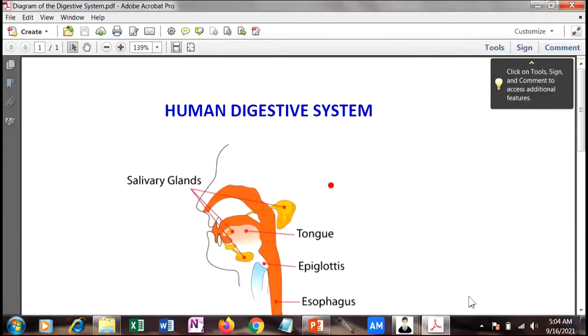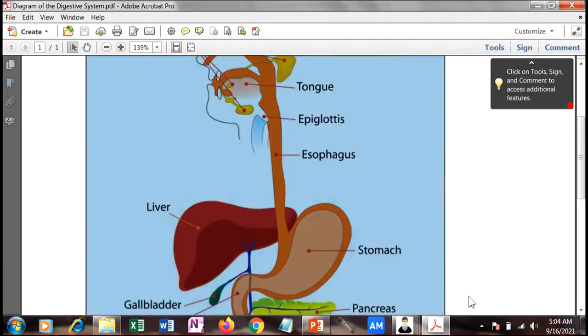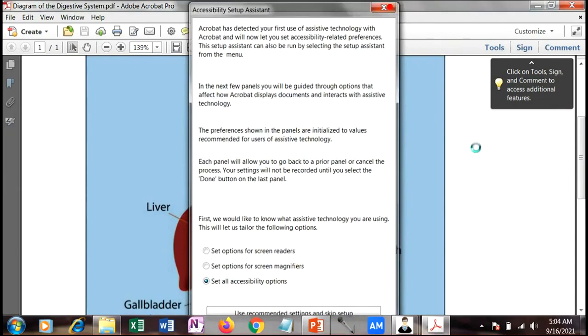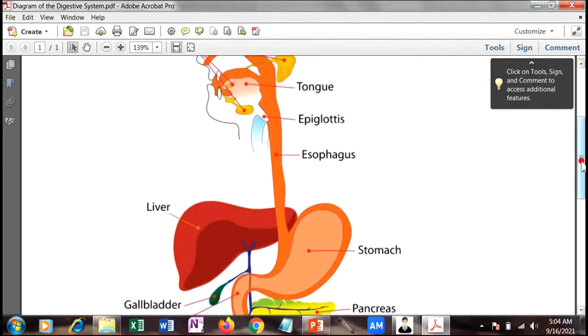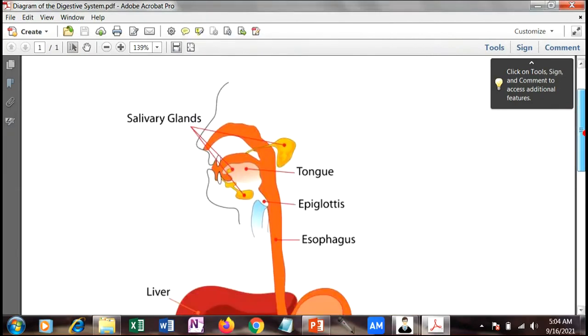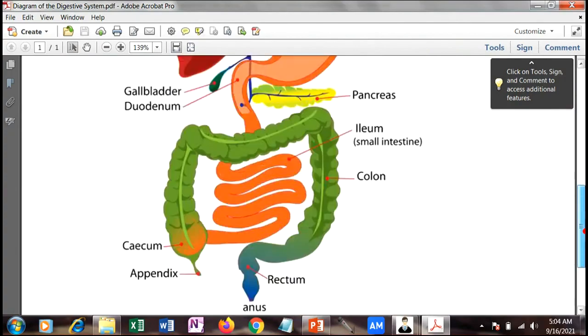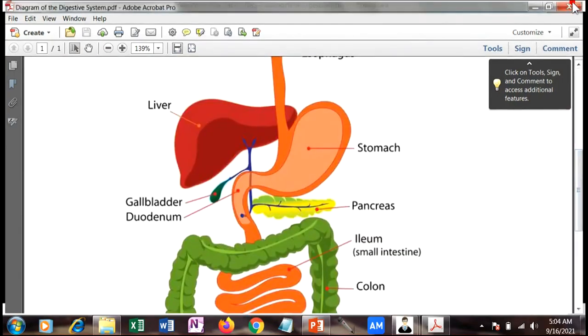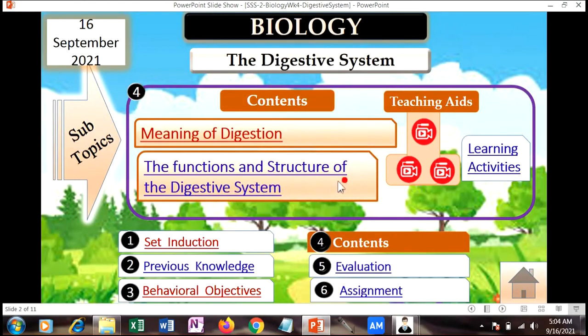It's a diagram on the digestive system. So the teacher can show them this. You don't need to draw on the board again, you just need to show them the images and pictures for them to draw. If you need them to draw it, they just draw. That's it. Okay, this is the digestive system. Let me close it. And the function and structure of the digestive system.